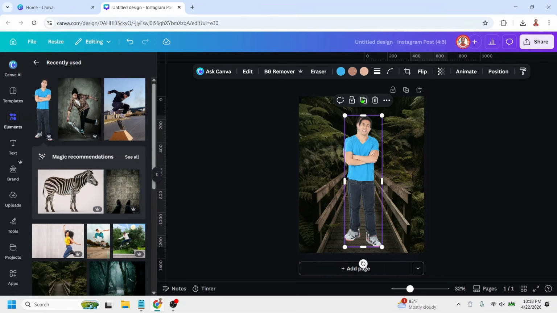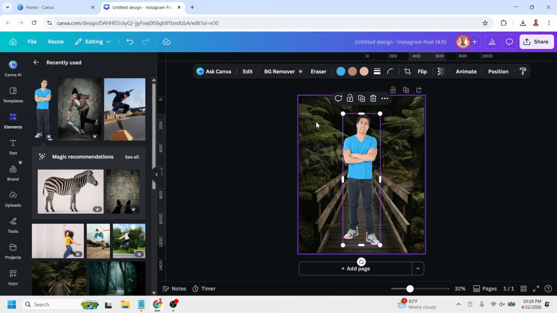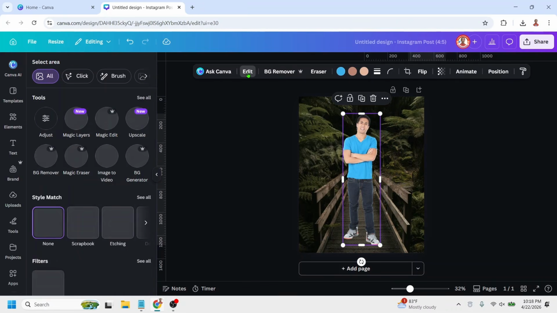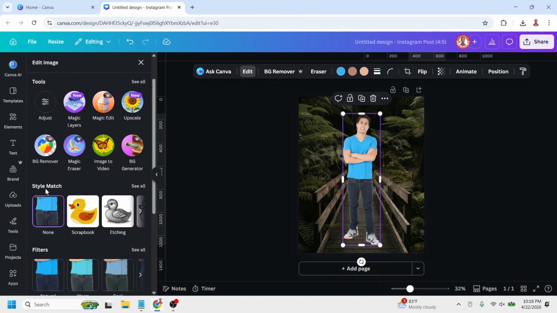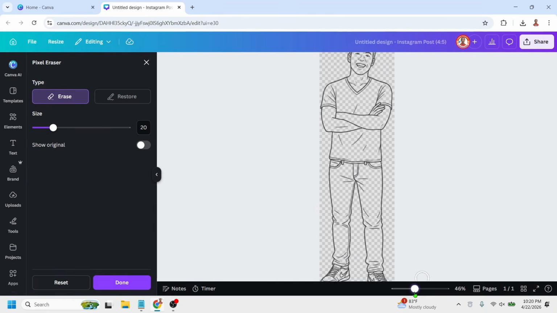Duplicate. Place the duplicate right on the original. Click Edit. And then go to Style Match and click See All. And then choose Slide Art. And then click Eraser. Choose Pixel Eraser.